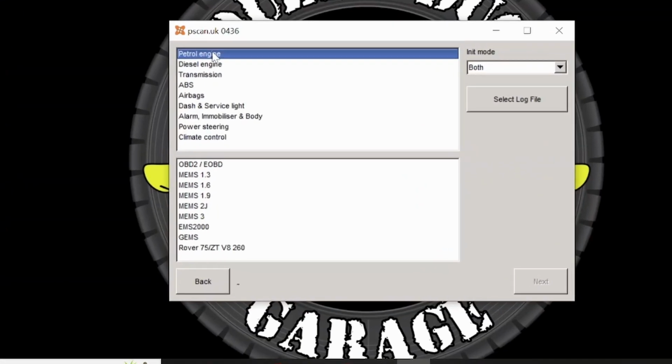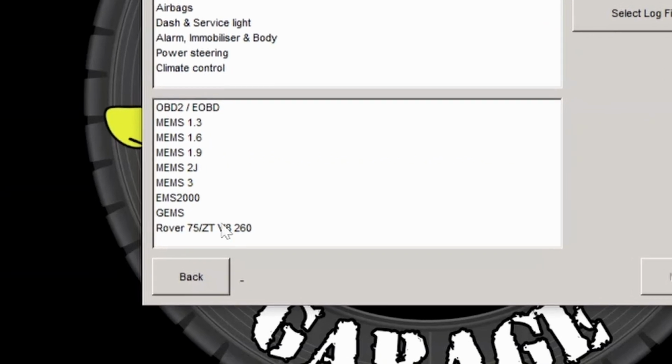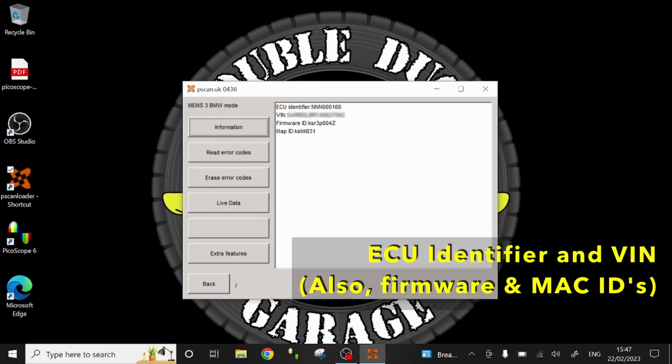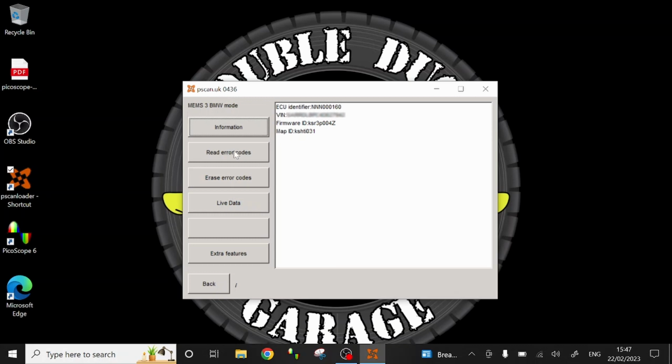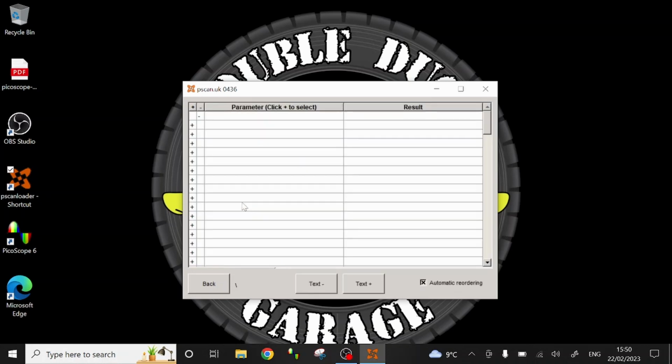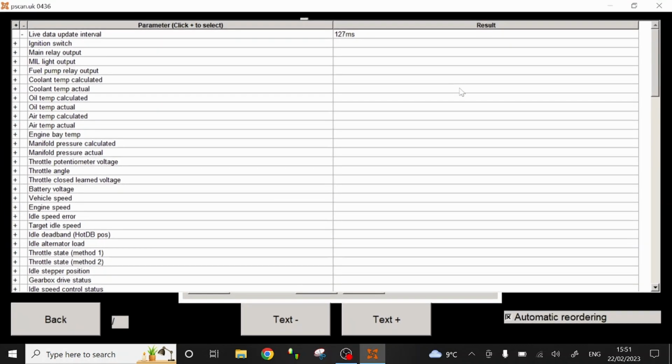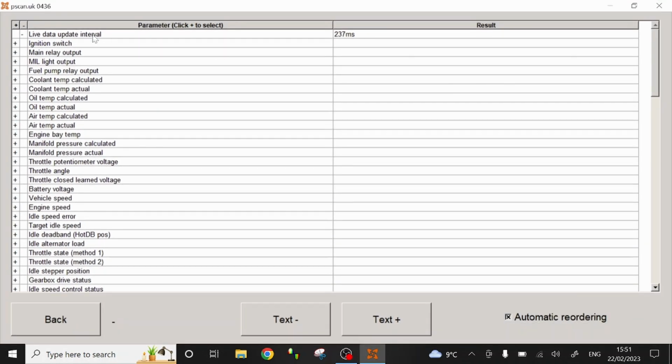We'll start off with the petrol engine, and you can see these are the different ECUs that it can handle. You can click on information, and here you can see the ECU identifier and the VIN, vehicle identification number. Next thing I can do is click on read error codes. I've got 3 error codes at the moment. Live data, and this is one of the questions that Ray asked specifically: what parameters can PSCAN read?